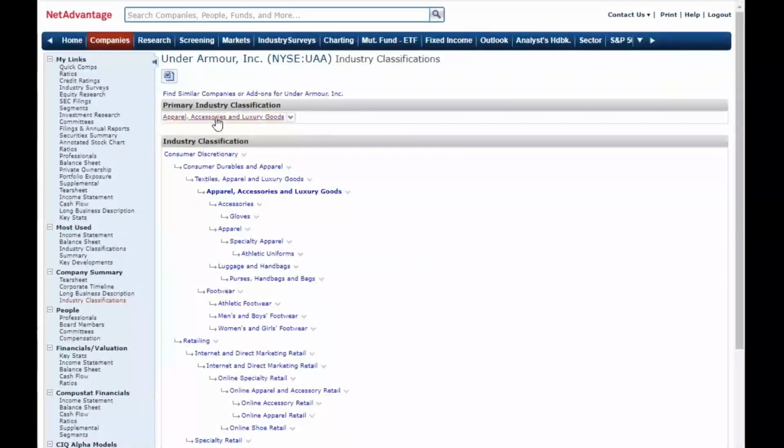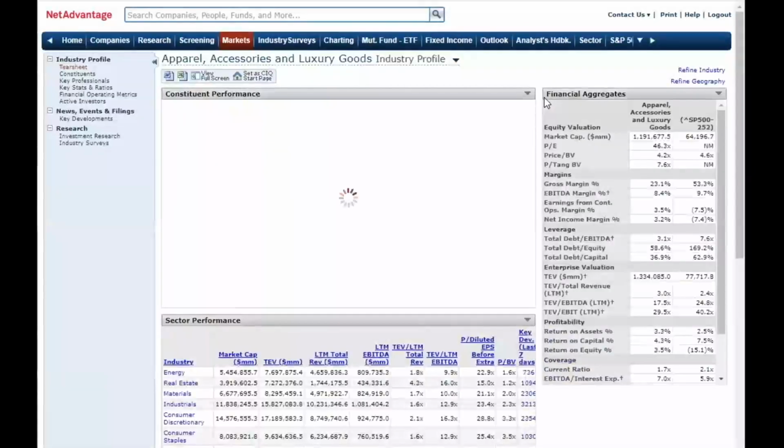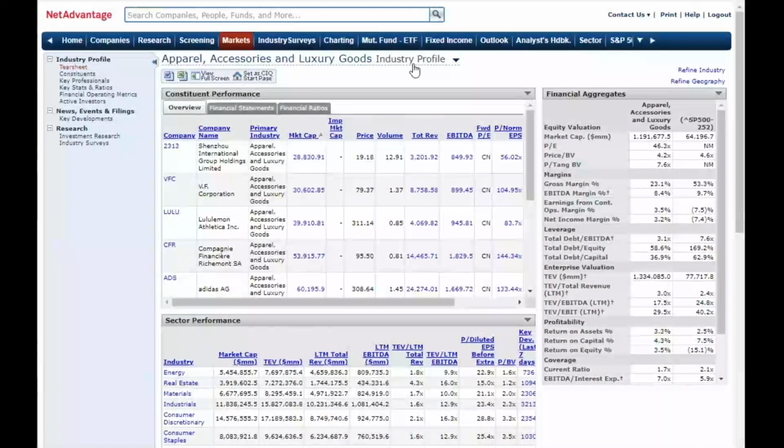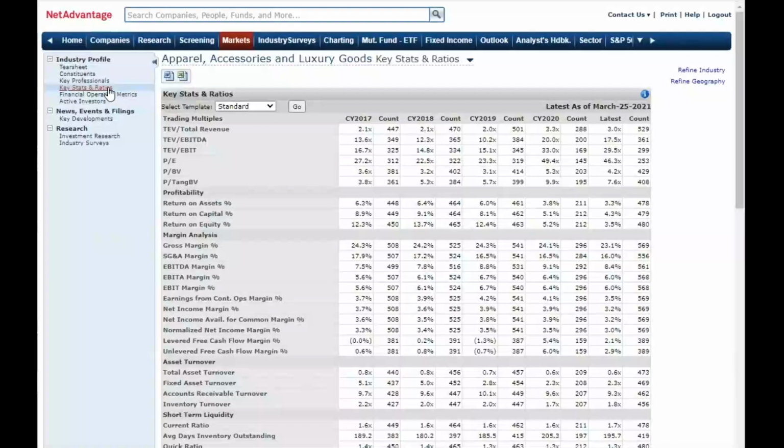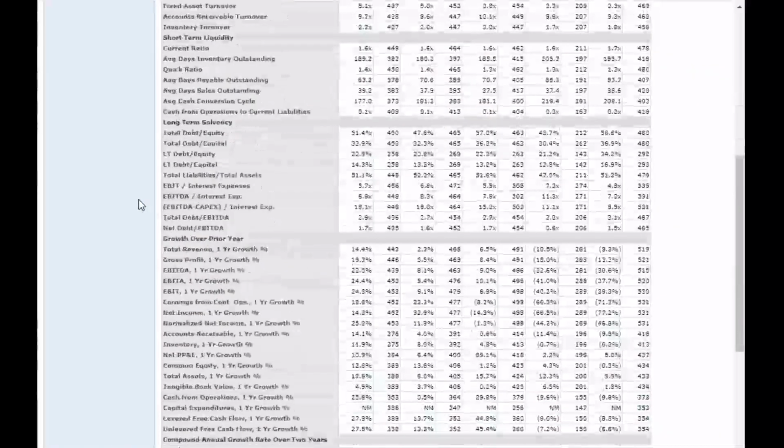Click on the link under Primary Industry Classification to open the industry profile for apparel, accessories, and luxury goods. On the left-hand side of the screen, under Industry Profile, click on the link for Key Stats and Ratios. Ratios are available for this industry for the last 5 years.